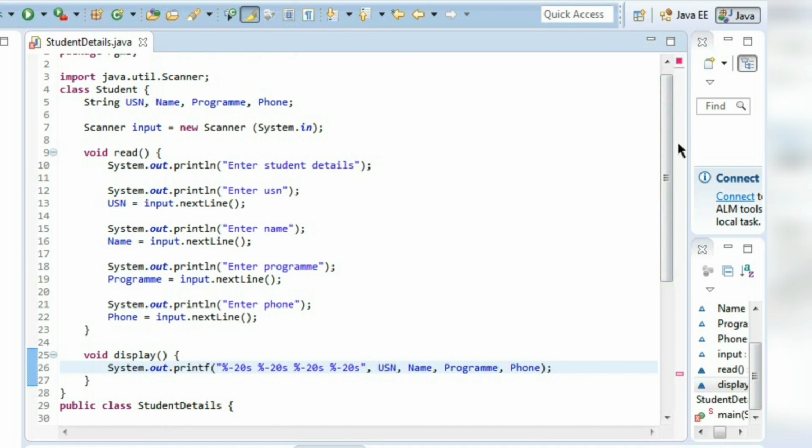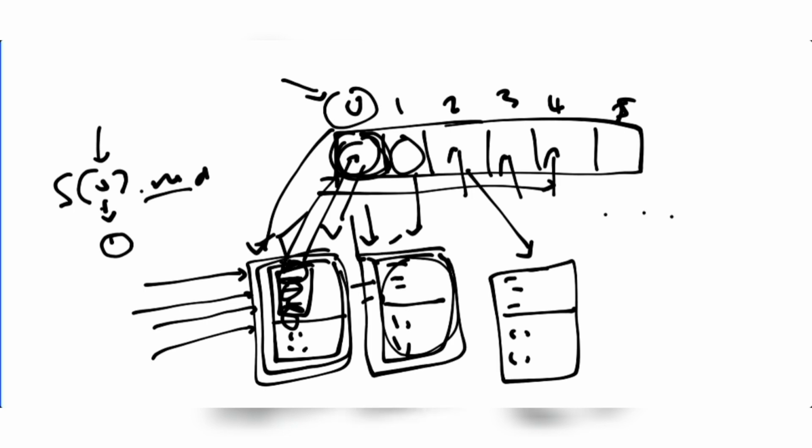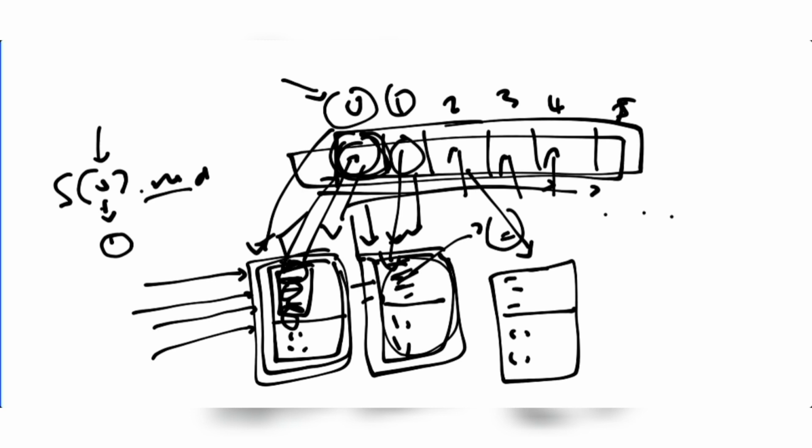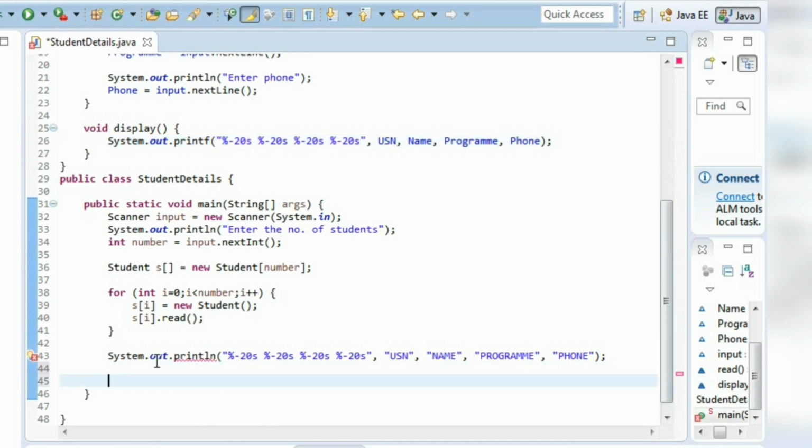Whenever we create an object here, and when it is time to display the values, we start from s of 0 dot display. s of 0 will access this and display all the values of the individual student. After this gets over, it will print the next one, s1 dot display, which takes the values from each of these data members and displays them on the screen, till the end of the array, so that all the array objects' data will be displayed. So that's the difference between these two functions.